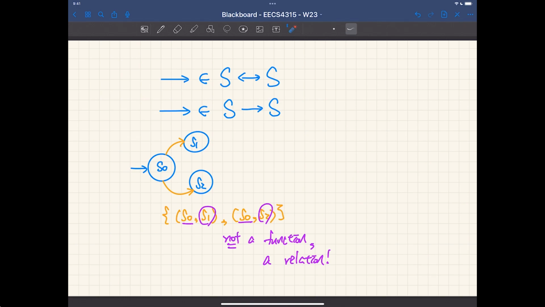Yes? What about S0 mapping to S0? That's okay, because it definitely can have a self loop. In that case, you would just add another pair, S0, S0. Now you can see S0 is mapped to S1, S2, and also S0. So it's more than one, and it wouldn't change anything. It just cannot be a function in general. It must be a relation to be more accommodating.